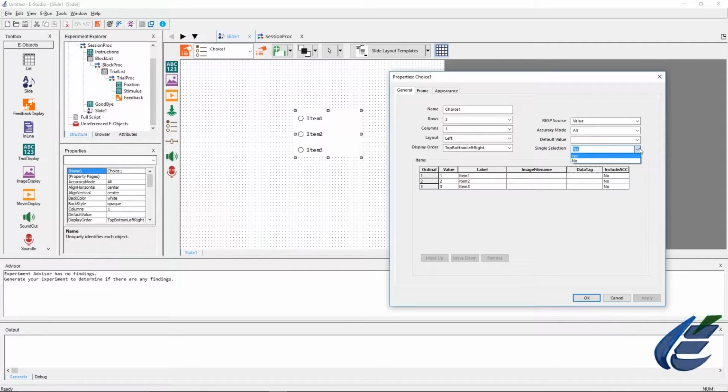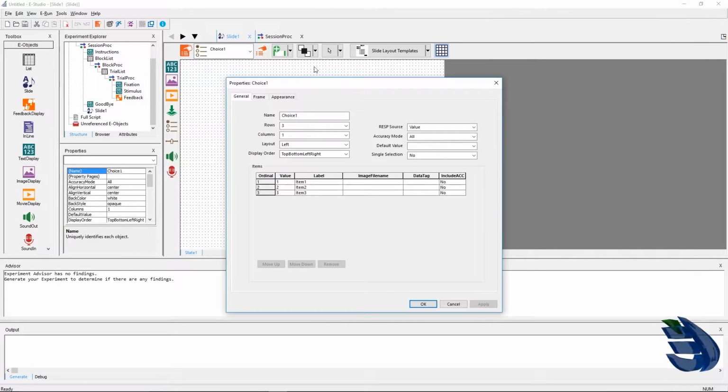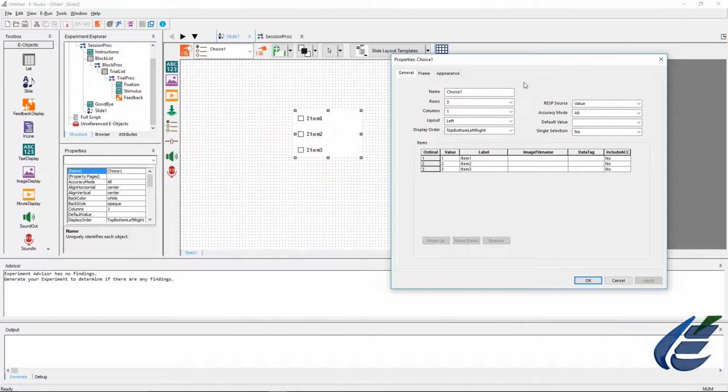Single selection means that they're only allowed to select one of the objects. However, if we change this from yes to no and click OK, you'll see these options change from radio buttons to checkboxes. This means that the user is allowed to select multiple choices rather than just one. The default value is currently set to blank, which means that when the object is initialized, there will be no boxes or buttons checked or selected.